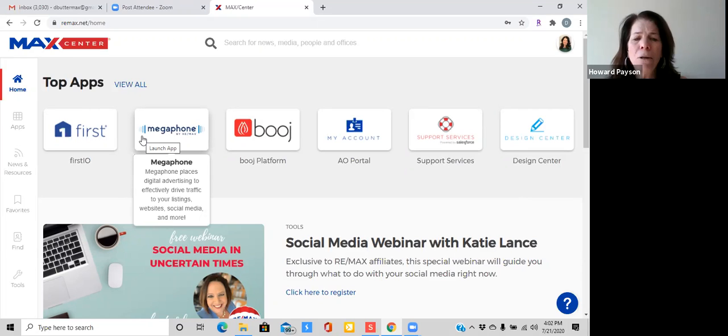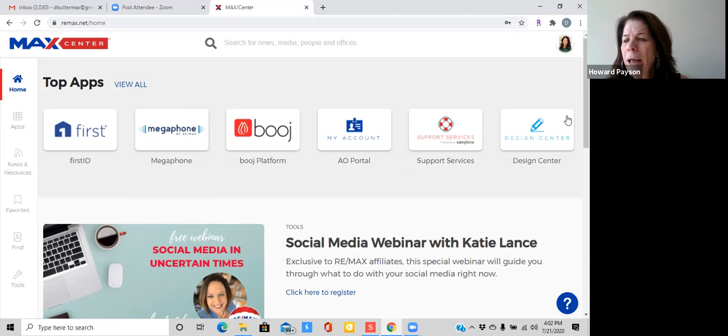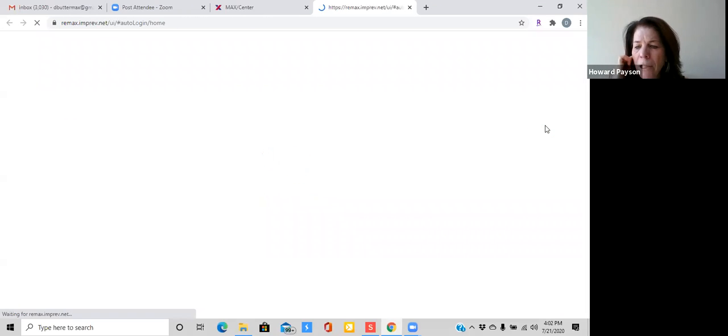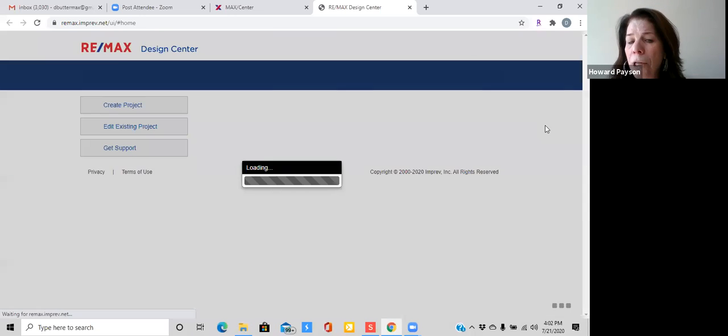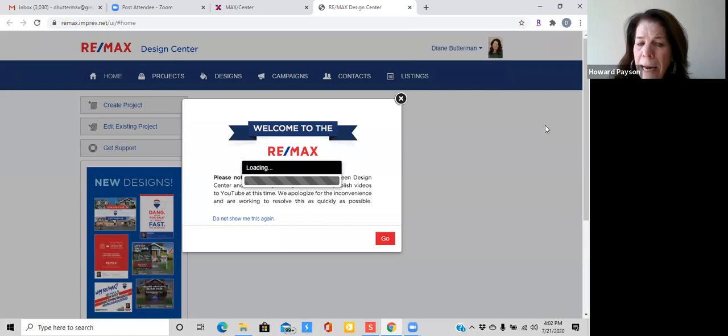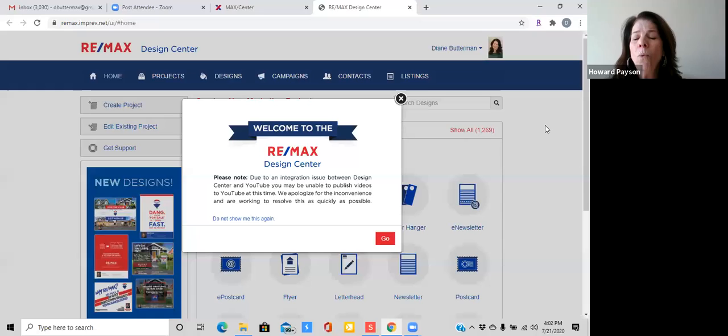So we're going to go into the Design Center and just look at it, because the other day when I was in there, I saw that there's a listing presentation that you guys could be using. You can print it out. So let's go in and look at how you can customize it, and it'll give you an idea of how to do anything that you need to do back in Mac Center.